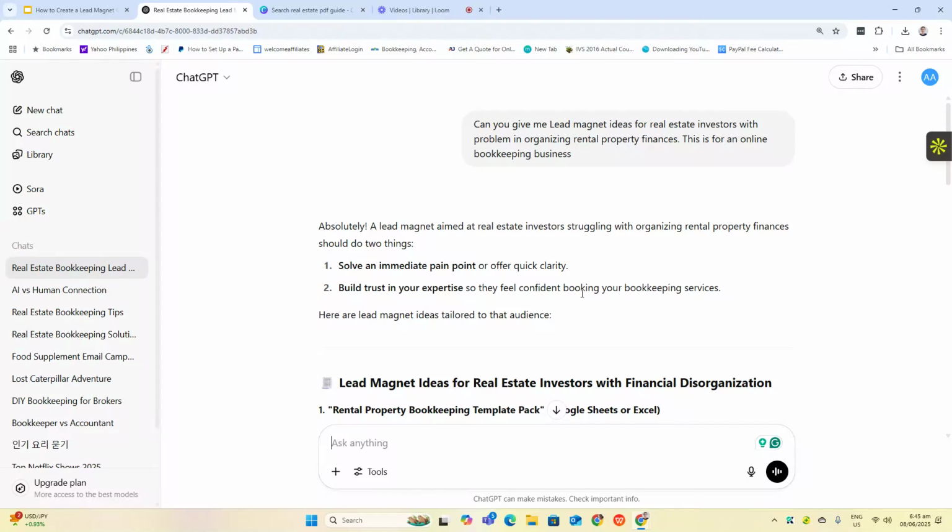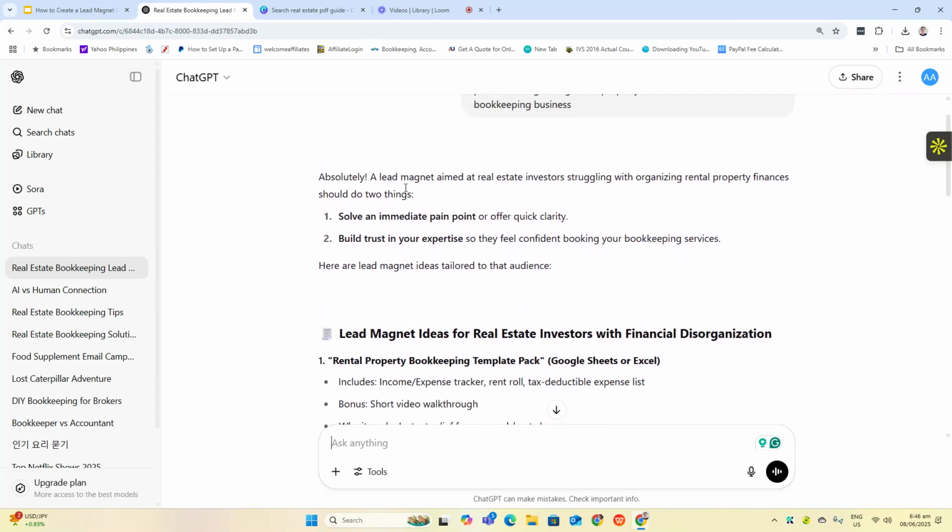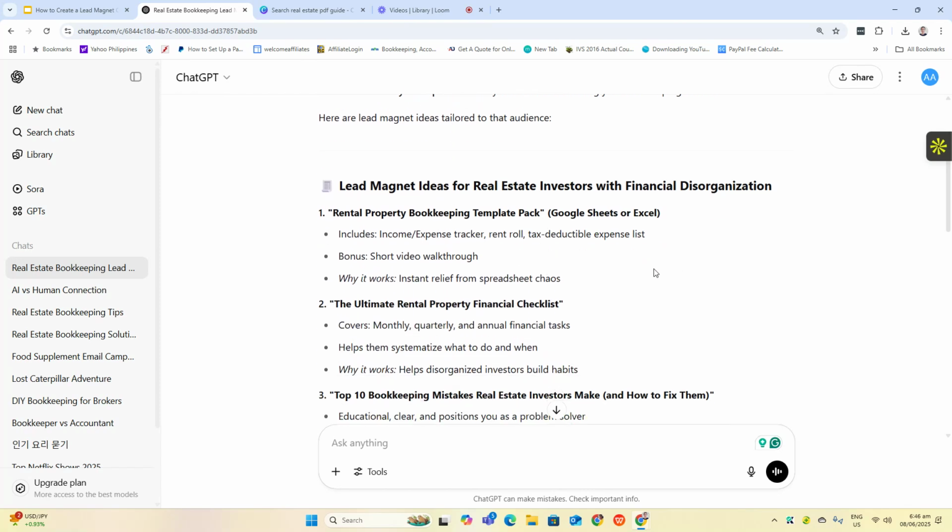Okay, so I will share with you how to create a lead magnet. I'm using ChatGPT right now to give you lead magnet ideas. You can type here, can you give me lead magnet ideas for real estate investors with problems in organizing rental property finances? This is for an online bookkeeping business. ChatGPT also answers what's the purpose of creating a lead magnet, and here are the lead magnet ideas.